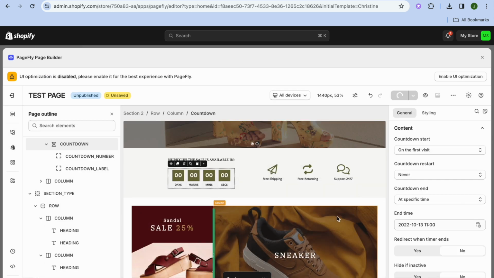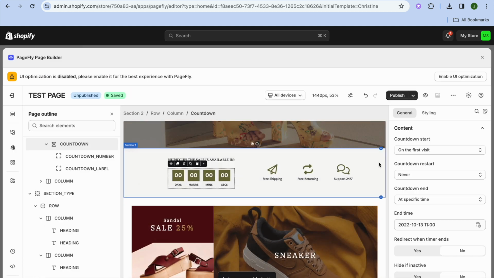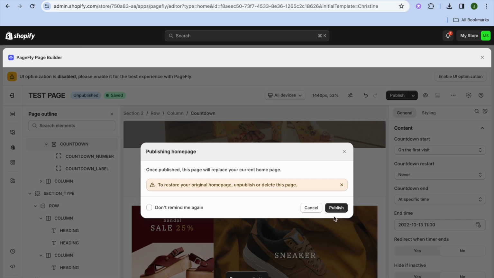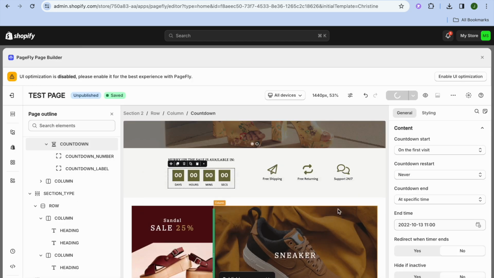After it has been saved, I'm going to tap on publish so you can see how it looks. You can see that it is being saved right there. Then I'll tap on enable. After you have tapped on enable, you're going to tap on publish. Then you'll tap on publish once more, and select it again. Now that it has been published, you'll just give it a few seconds.